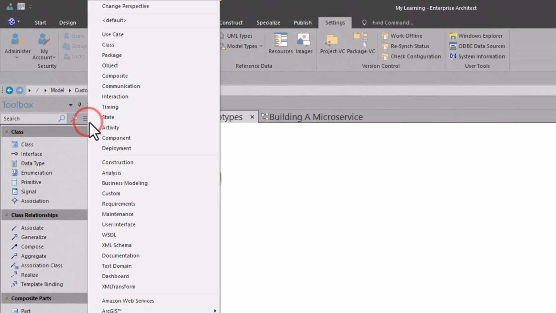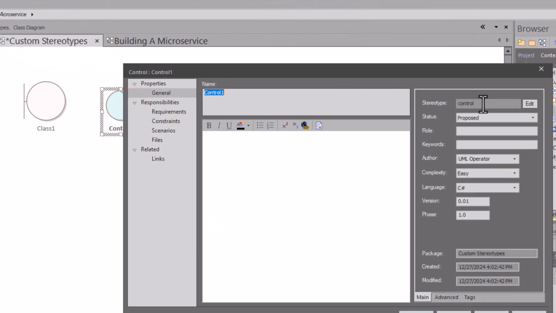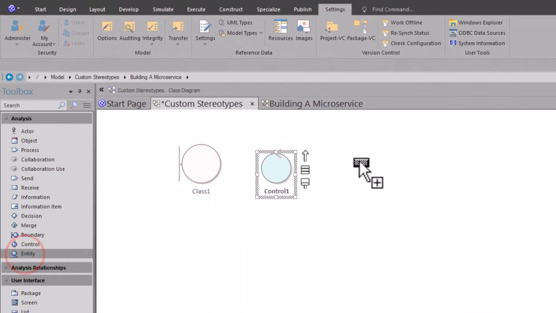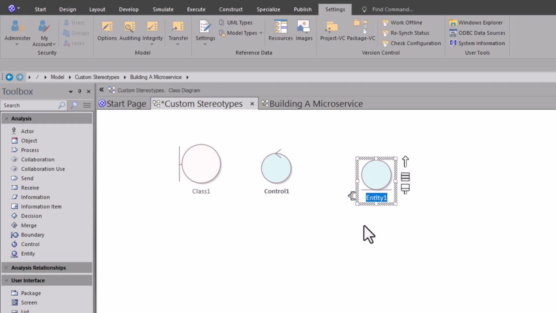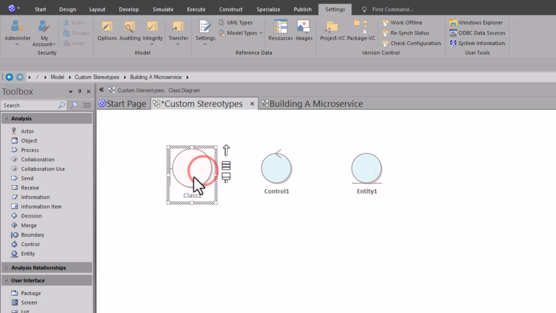If we go to analysis, diagram type, we're going to go right here. You can see you have boundary available, you have control available, right? There's a control element, and you can see the stereotype is control. And then we're going to use an entity element. It also has an embedded shape script that draws a circle with a line on the bottom. So when we're talking about the model-view-controller design pattern, this is the view, this is the model, and this is the controller, right?